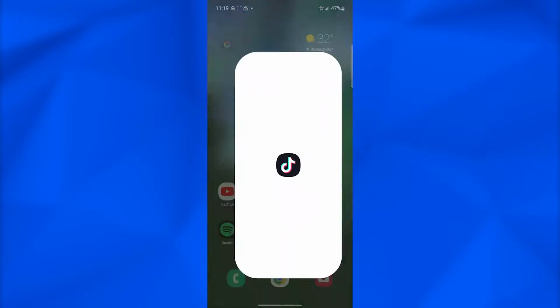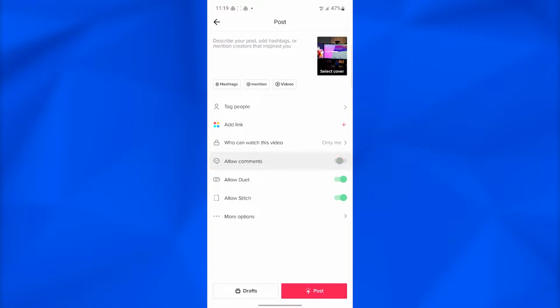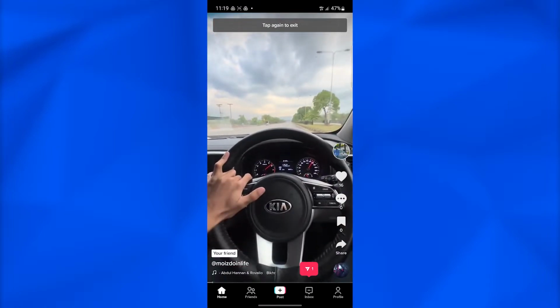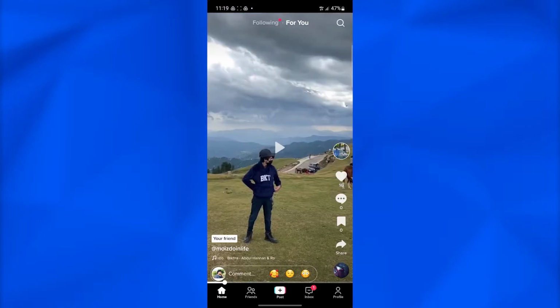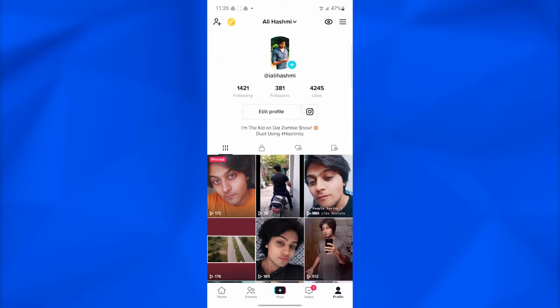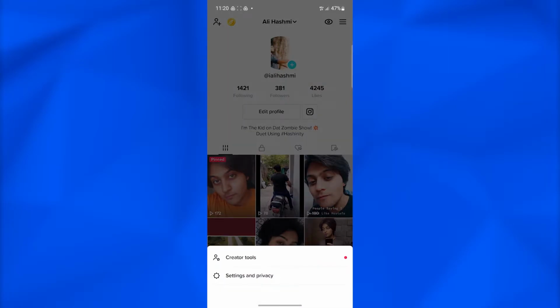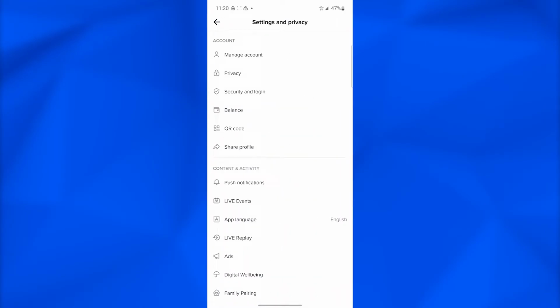So simply open up TikTok, and then from over here simply go to the main page of your profile, and then you will see your main dashboard. So from over here what I want you to do is to simply click on your profile from the bottom right, and then click on the three lines at the top right. After that, click on settings and privacy, and then from over here simply click on privacy.